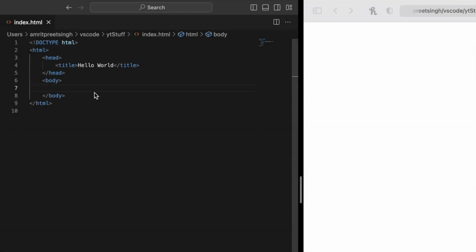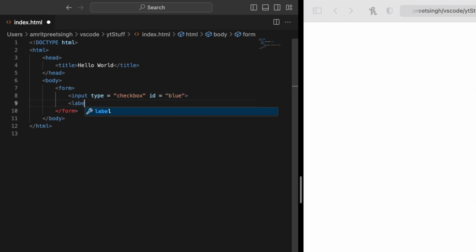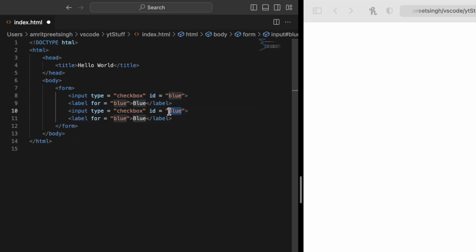Today we'll be going over more forms in HTML that can be used to make your web page much more user-oriented. First we have checkboxes. So we will write input type equals checkbox and we'll have an ID on it. Then we have a label for equals that ID and repeat for another checkbox. So here my first checkbox can be blue and second checkbox label will have red.